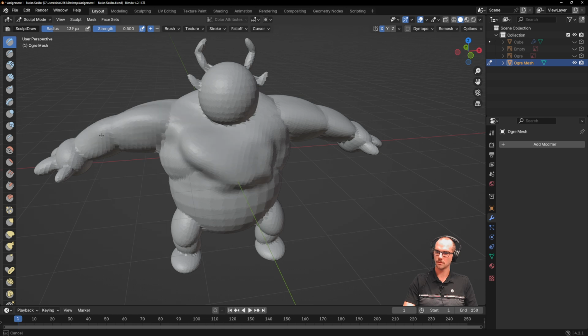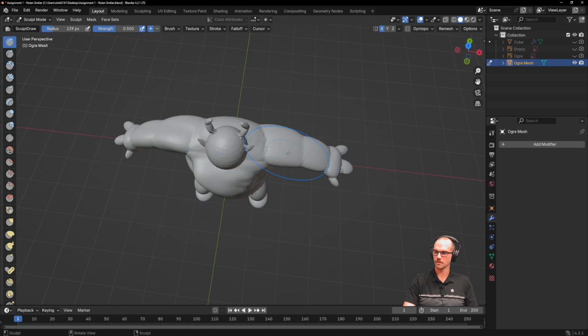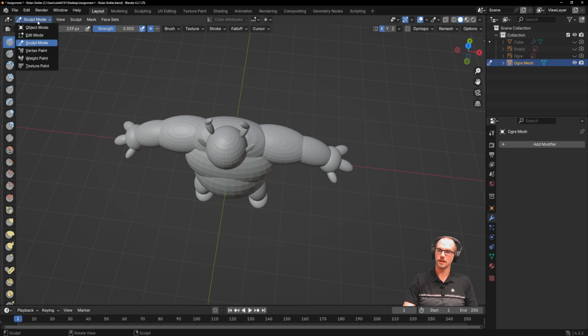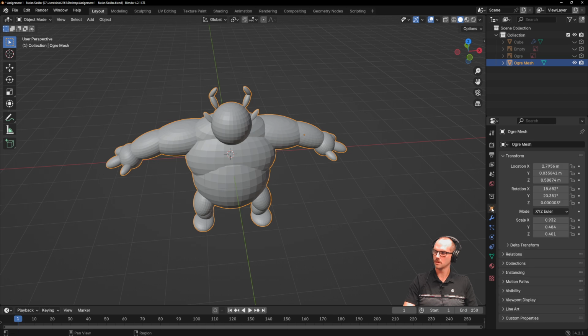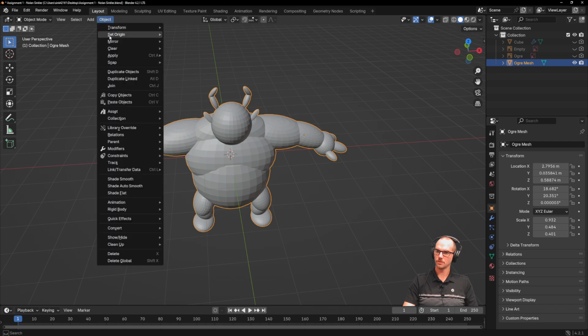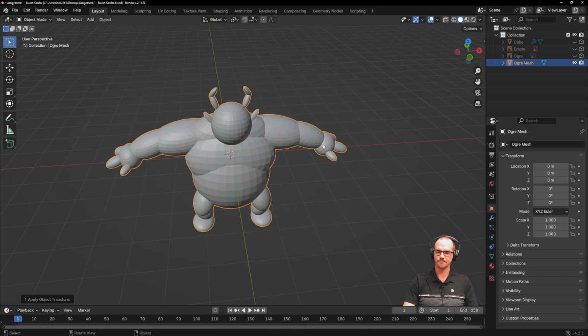Why isn't that working? Hold on. Interesting. A mystery. Oh, is it because, let me go back into object mode, let me do global axis like this. Let me do apply. Should I do apply all transforms? I think that's the key.